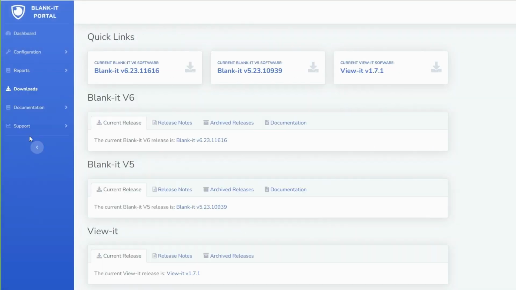The Downloads section is an organized and easily accessible repository of the latest software releases and related resources. To find the specific software version you need, simply navigate through the quick links provided. Let's start with Blanket v6 software. Here you can access the current release of Blanket v6, review the release notes to learn about the latest features, improvements, and bug fixes, and explore the documentation to get detailed information on configuring and using Blanket v6.